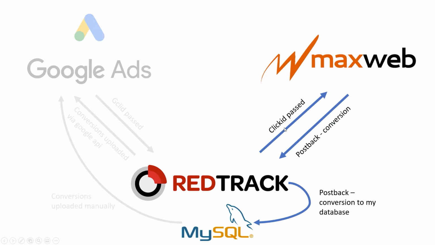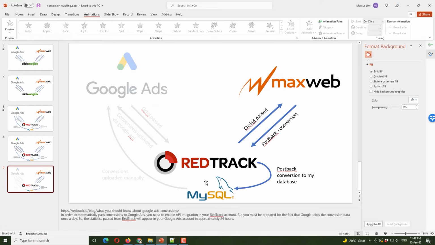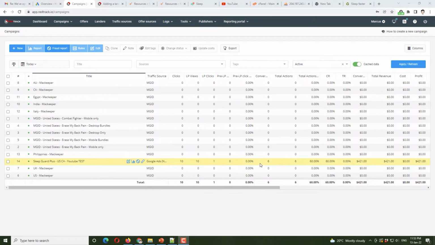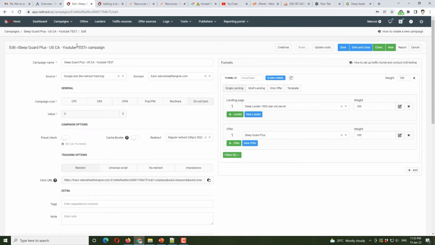First of all, to make the click ID generation work, what needs to happen is on the lander, I need to put in the correct link. This is the new link now, which I'll show you. If I come to my campaign and have a look at my campaign set, this is just a test one. I've got my landing page set, my offer, this is source Google Ads, and I've got my custom tracking domain.